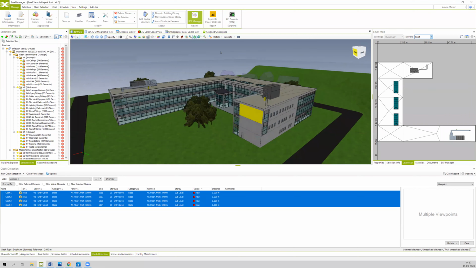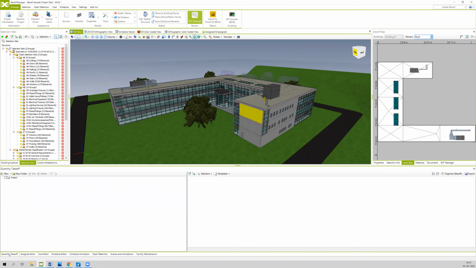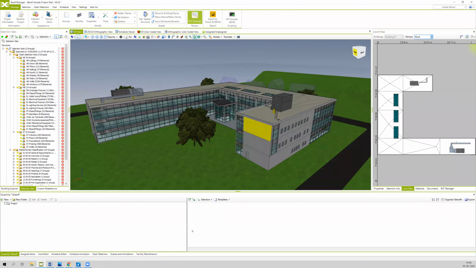So for the quantity takeoff palette, you have to click on this tab in the left lower corner. And this palette actually enables the user to calculate quantities of individual groups of elements directly from the geometry of the BIM model. Because we haven't created a quantity takeoff yet, it is currently empty.